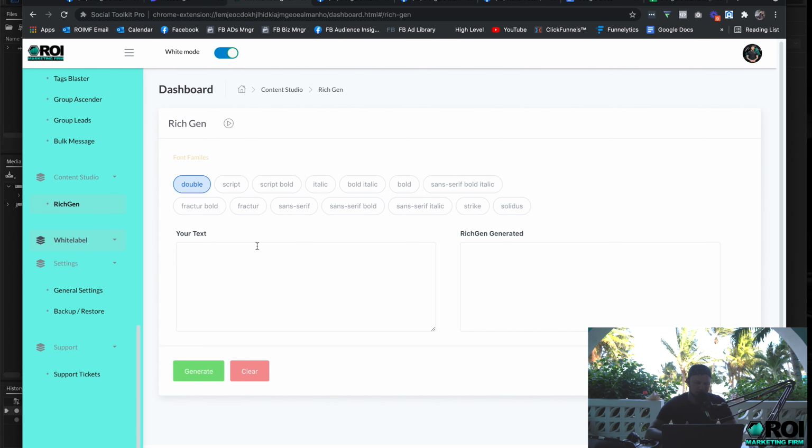All right, guys, so this is the rich gen section. I don't use this actually, but had a lot of requests for it. So this is a section where you can come in and type in whatever you need and actually have it structured in that, and say we wanted sans serif, bold, italic. Generate, give it a few seconds. It's going to actually transform whatever text you enter here in over here, and then you can just copy and paste it and put it on any post or ad that you're writing.